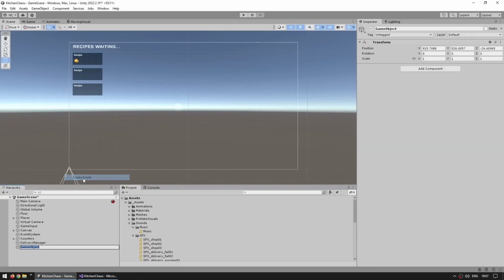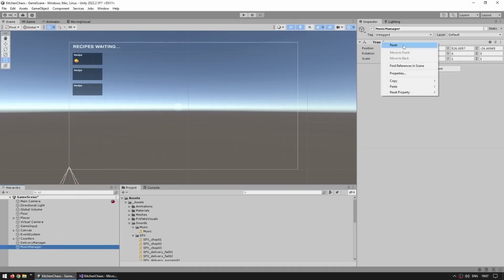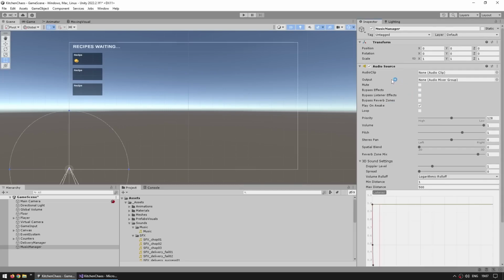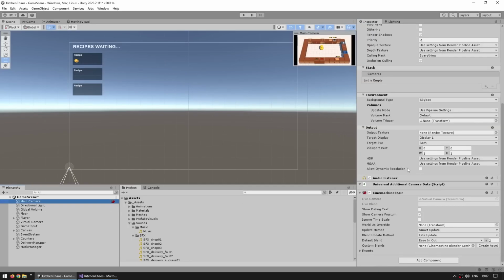So let's begin by creating an empty game object, call it the music manager. Let's reset the transform, keep things organized, and let's add a component, and we want the component an audio source. Here it is, this one. Like the name implies, this one acts like a source of audio. You will note how by default on the main camera, down here, it already has an audio listener. So the source plays some sound and the listener listens to it.